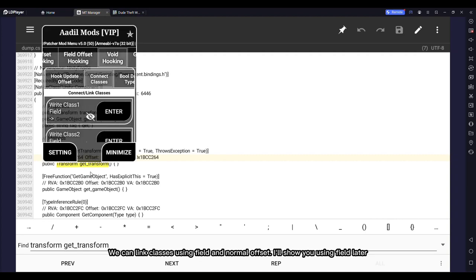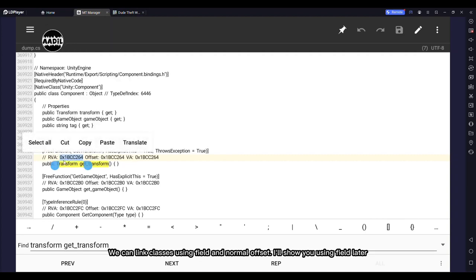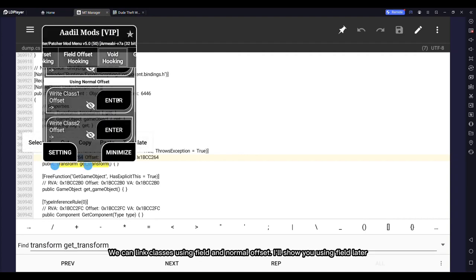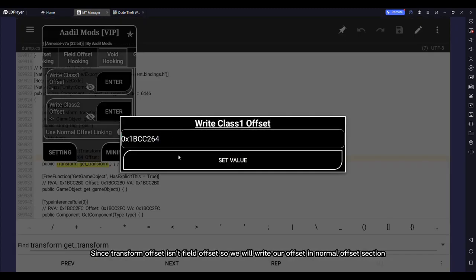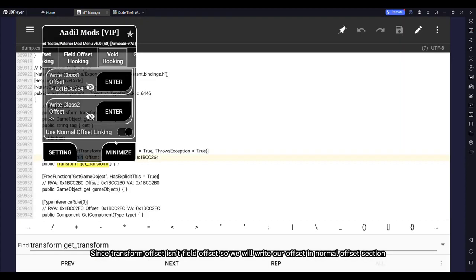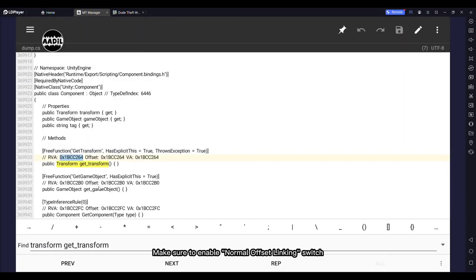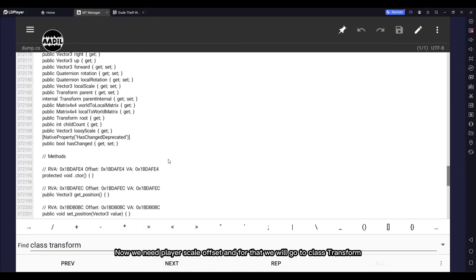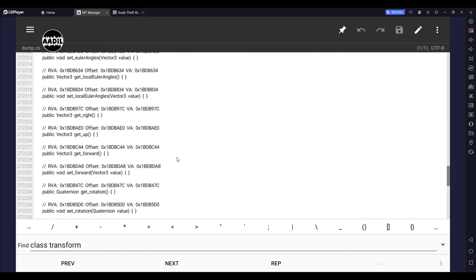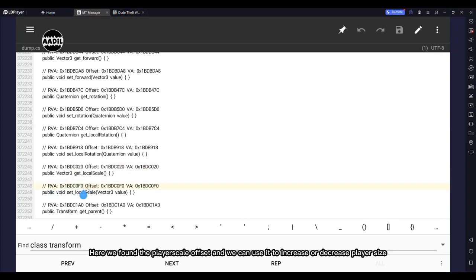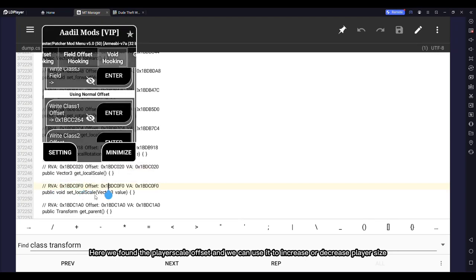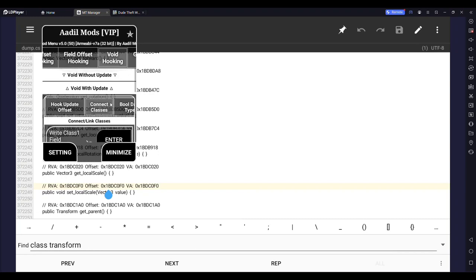We can link classes using field and normal offset. I'll show you using field later. Since transform offset isn't a field offset, we will write our offset in the normal offset section. Make sure to enable the normal offset linking switch. Now we need the player scale offset, and for that, we will go to class transform. Here we found the player scale offset, and we can use it to increase or decrease player size.